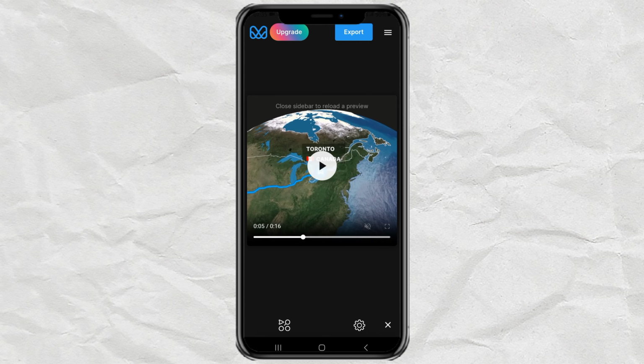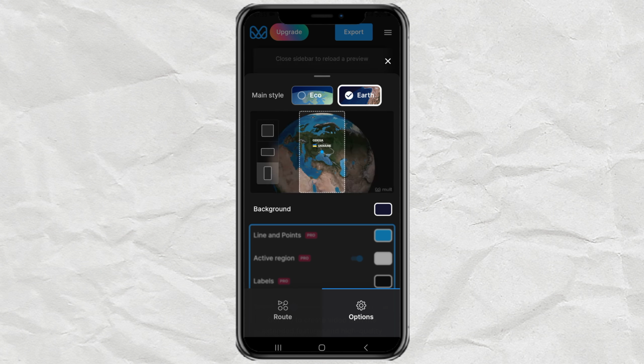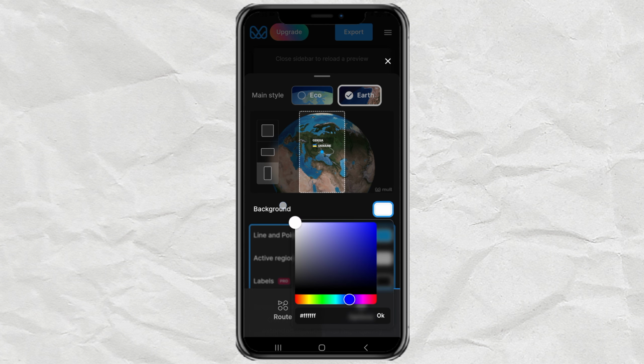Next step, tap the Settings button. Then select the video aspect ratio you need. And you can also change the background color if you want.